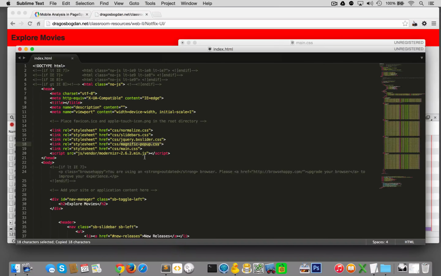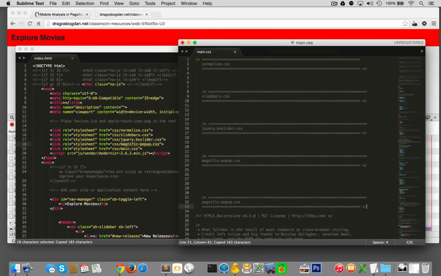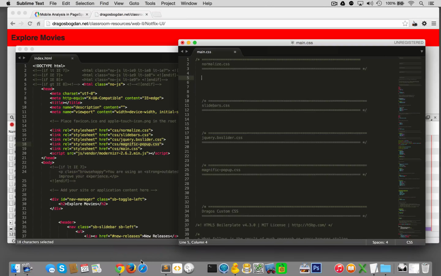Because if I add a new plugin that requires CSS, I still want to put it before my main.css, right? So everything is in beautiful order, and I could even put over here, just to play it way safe, Dragos custom CSS. There we go. All right, so that's good. I'm just setting the stage for my stuff and for my code.